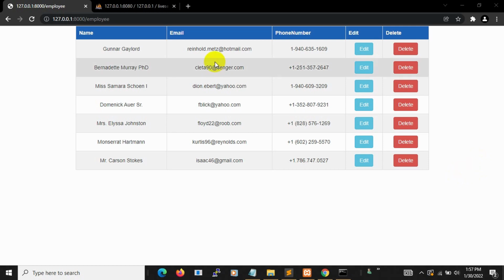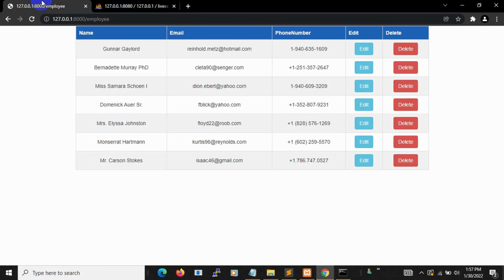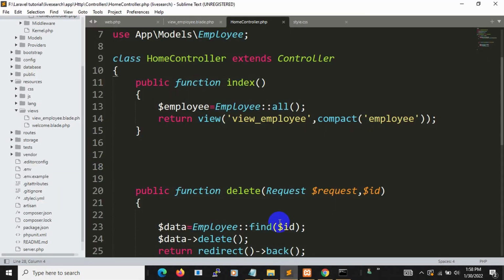In this tutorial, I'm going to show you how we can make live search in Laravel using Ajax. So here you can see we have a table called employee and we have some data and we show those data over here. We're going to make a search so that we can search anything without reloading or refreshing the page. So let me just go to my code, and here you can see this is my home controller.